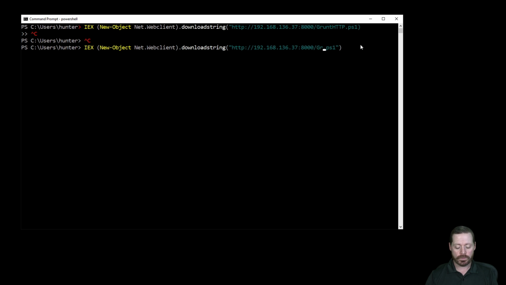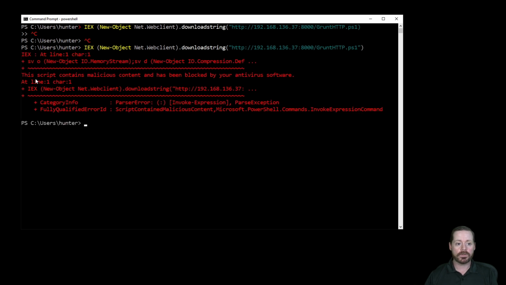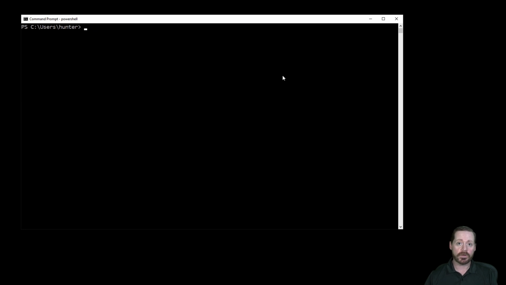Just redo this, Grunt. http.ps1. And now we can see the script contains malicious content and has been blocked by our antivirus software. Well, let's fix that problem. We don't want this to be blocked by antivirus software.